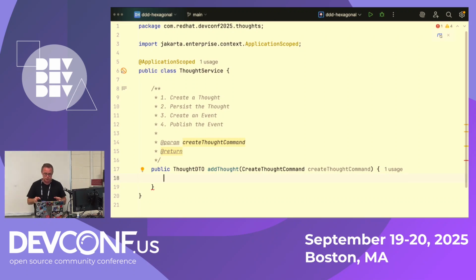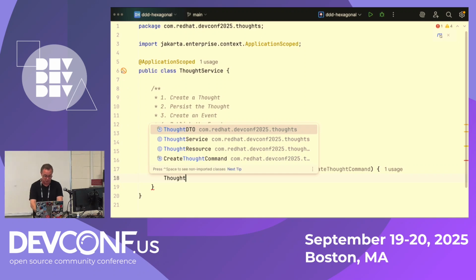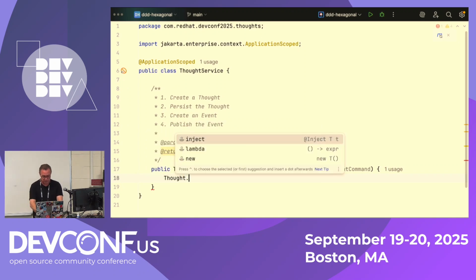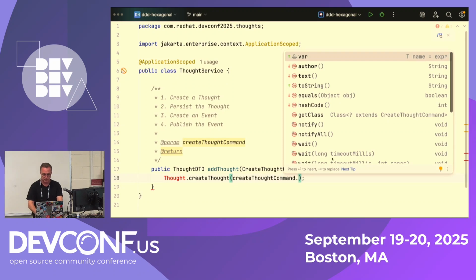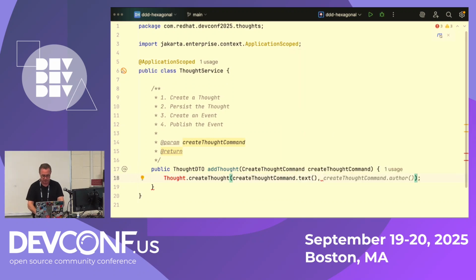The other thing that's really, really nice about using DDD is that we're going to be able to encapsulate all of the logic around these thoughts inside of a thought domain model. So we're going to say thought, create thought, and we'll just give it the create thought command. We'll give it the raw things here. So text. So now we'll get into our domain object.